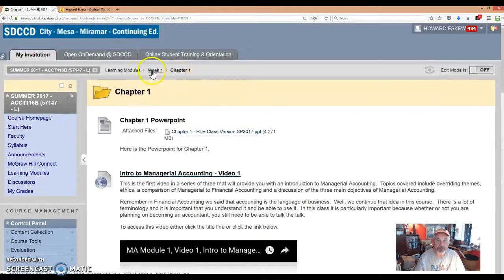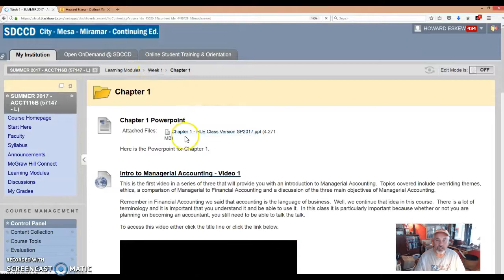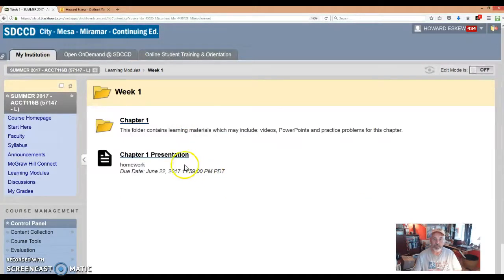So let's go back, and there's week 1 again. You can maneuver there. You have your presentation here. So for week 1, when you register for Connect, I want you to come into Blackboard. I want you to go into Learning Modules. I want you to click on week 1, and then I want you to click on Chapter 1 Presentation.